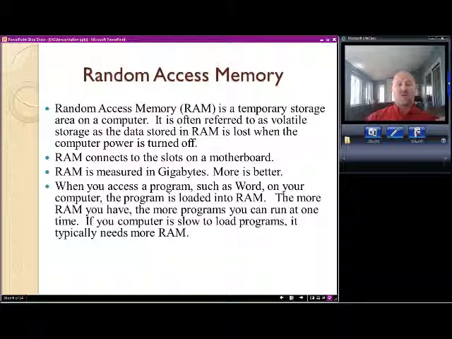RAM connects to slots on a motherboard. Typically, you'll have 2 or 4 slots on a motherboard that RAM will be connected to. RAM is measured in gigabytes, and again, more is better. But again, more is usually more expensive. Right now, currently, about 4 gigabytes to 8 gigabytes is the standard that most computers have. If you're gaming, some people might get to 16 gigabytes, and there are boards that will even support more than that. And that's one of the terminologies when you hear people talk about motherboards, they'll just say boards.